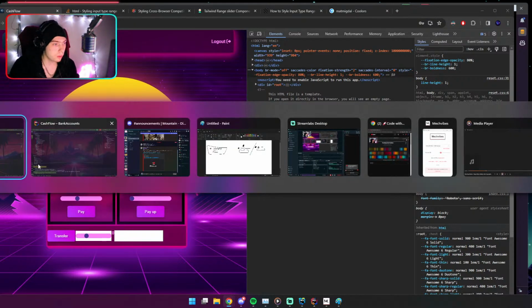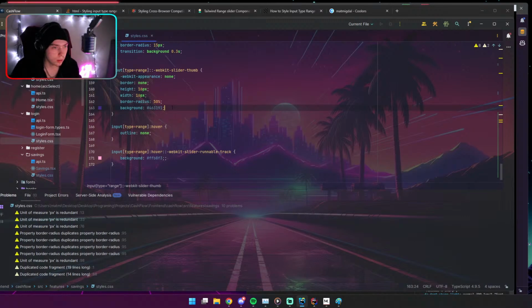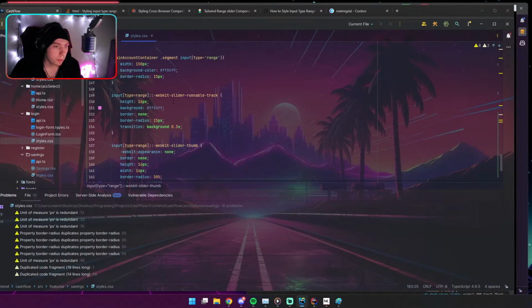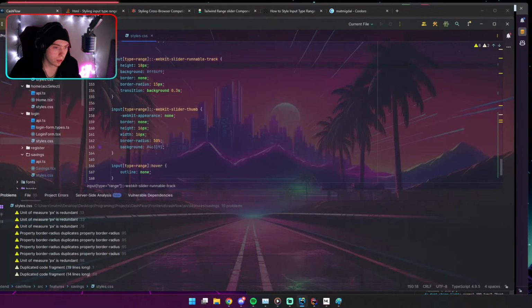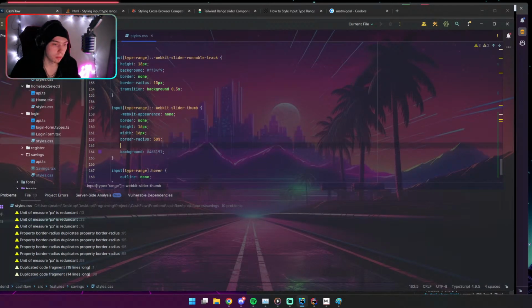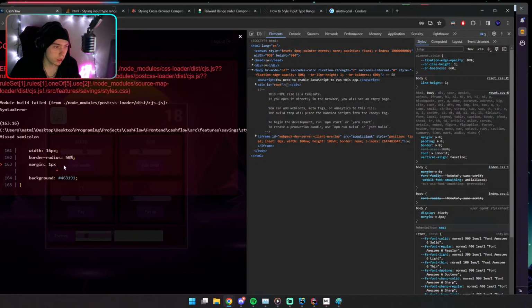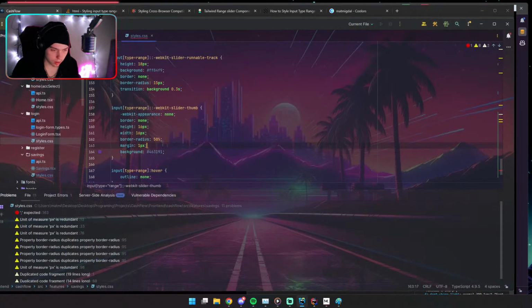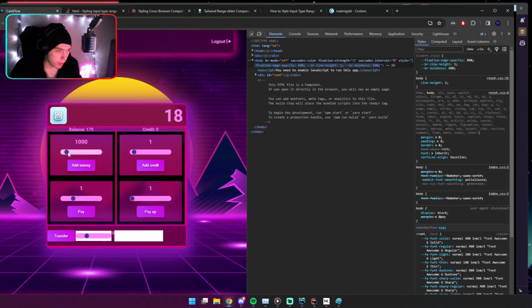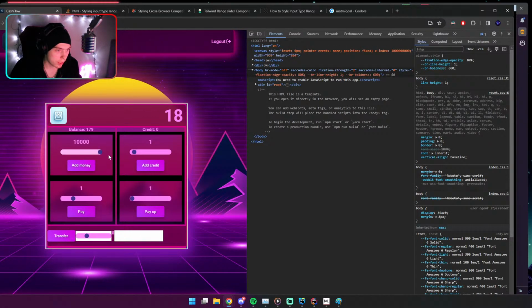I think one thing that I will do is make our runnable track a little bit wider, like 80 pixels, and also set margin to 1 pixel. Oh, okay. And now we have something like this. And margin for some reason doesn't work on the right. Let's see.